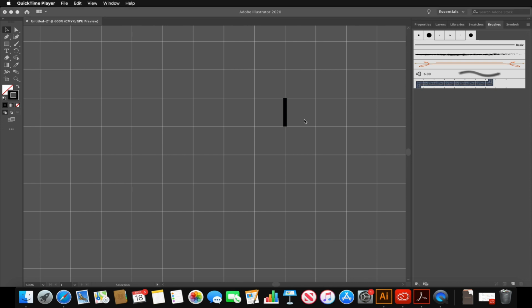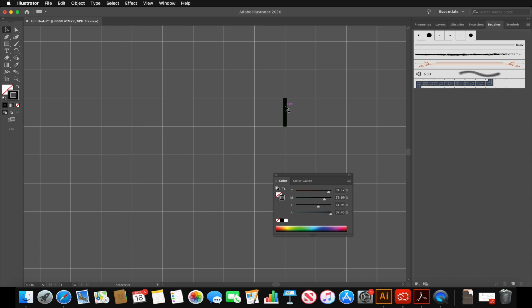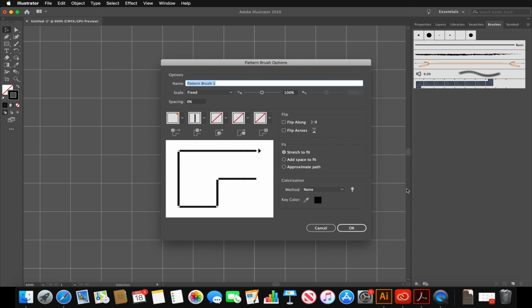So to create a new brush, with my brushes panel open, I select my path. In this case, it's this line here. I go over to New Brush, which is this little icon down here, which was previously New Layer. So it's a little piece of paper. I select that, choose a pattern brush and hit OK. And you'll notice it's taken that path and created this sort of line. So I just need to adjust some settings here.